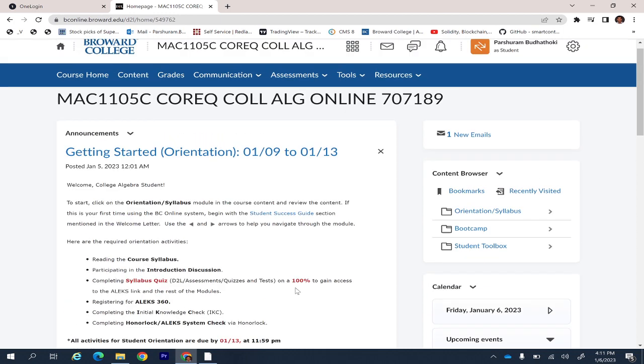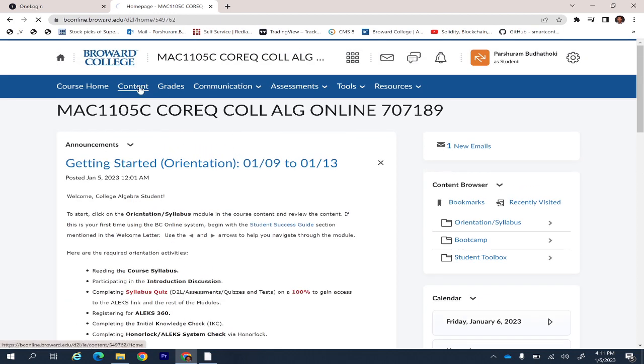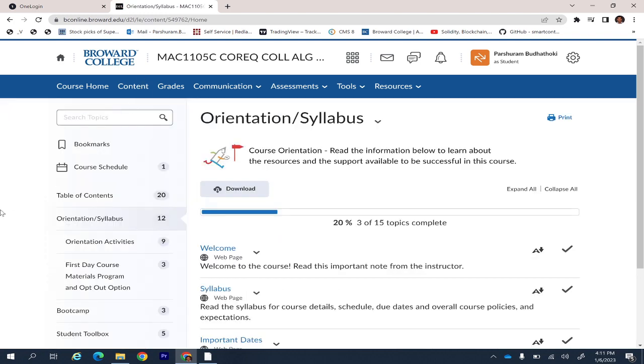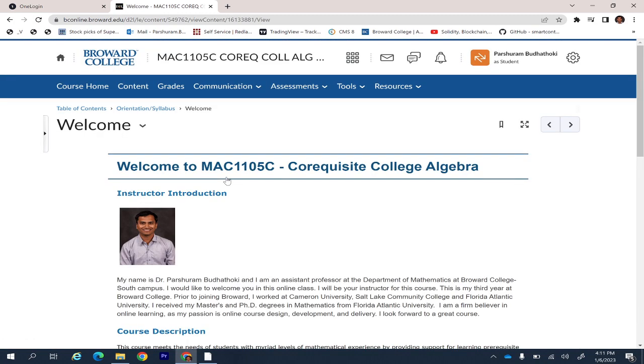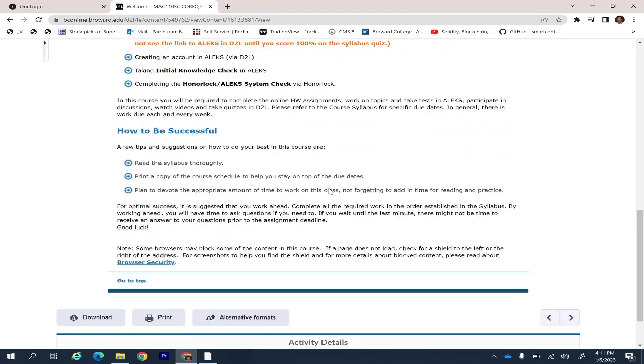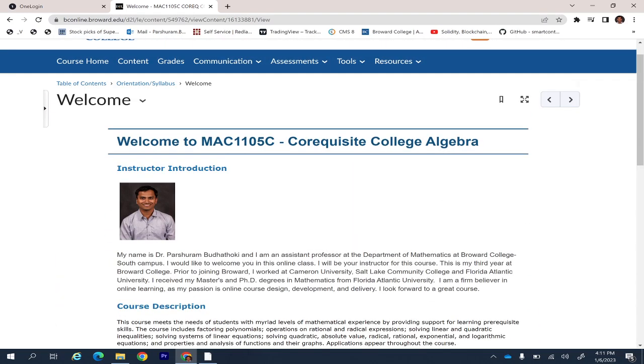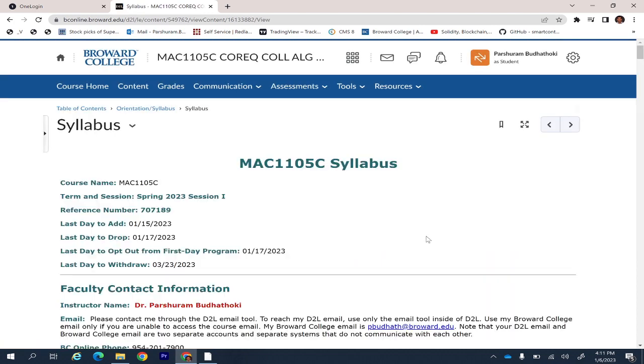Okay, now first of all, go to the course content. Whenever you go to the course content, you can see the welcome letter. That's from me. Syllabus, important dates. So I'm going to click here. That's the first thing. That's me, and the information about this course. Go to the next page. You will be able to find the syllabus.